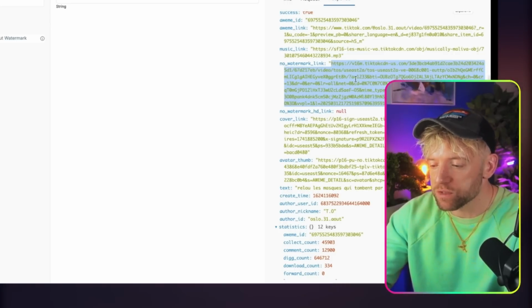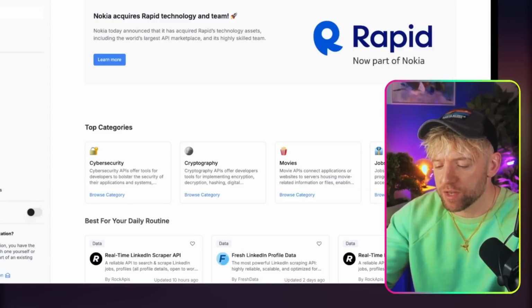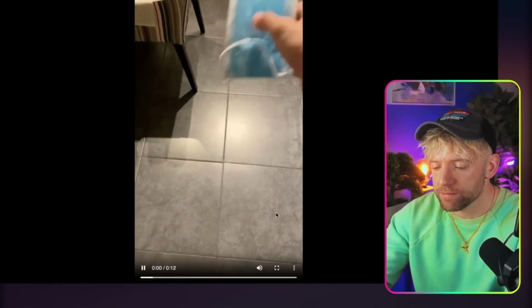So look, I've got this no watermark link. I copy this. Let me give you a quick example of what this looks like. So you can see the difference, the wonders.